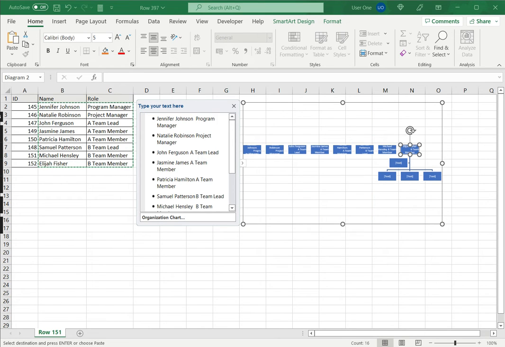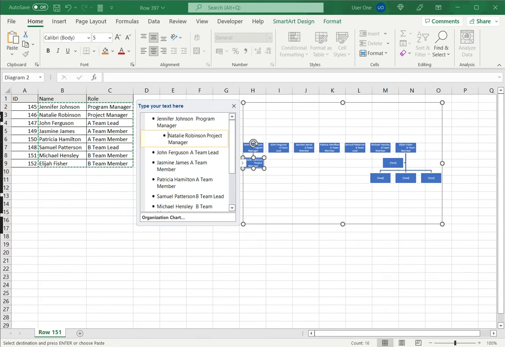Now, if you see, everything is put at the same level. I've got all the names with the designations, but it's all at the same level, which is not what I want. To create the hierarchy, I just need to indent them. So Jennifer Johnson is the program manager, so she is the first level of the hierarchy. The project manager is the second, so I select that and say Tab. If you can see, she has now moved beneath Jennifer Johnson.